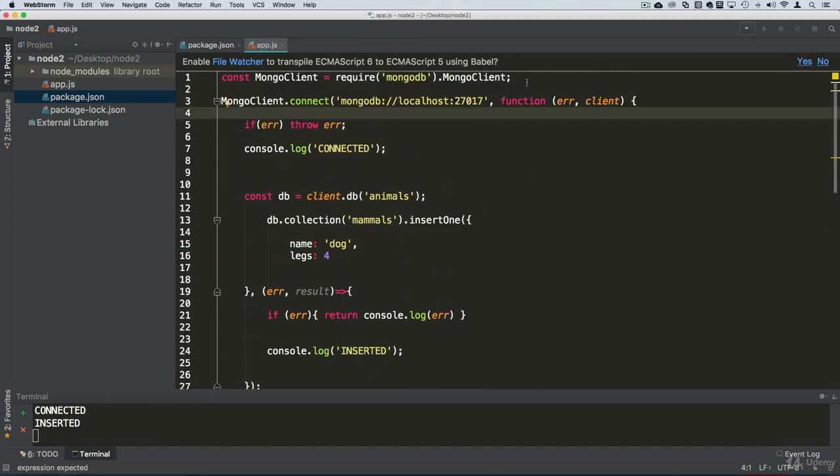Come back here, and instead of doing the Mongo client like this, we are going to be using destructuring, meaning that in that MongoDB, we are going to be pulling out this MongoClient. We can do that by doing the curly brackets there. Instead of chaining it to the end, we're just going to assign it here. And it works the same.